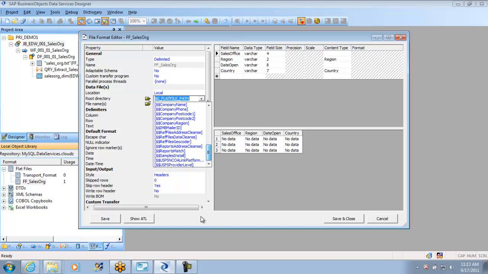We do have some predefined variables here. Whatever you see with a $, these are all the system variables.